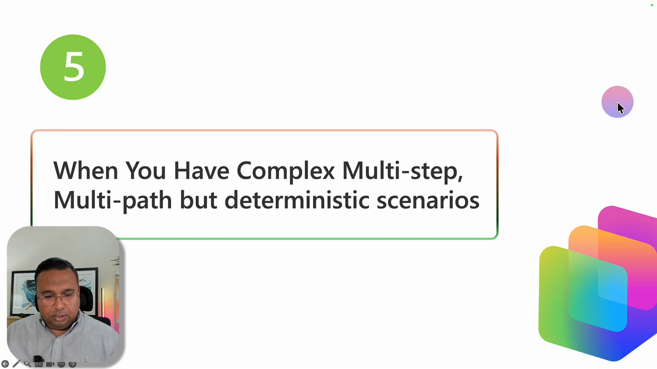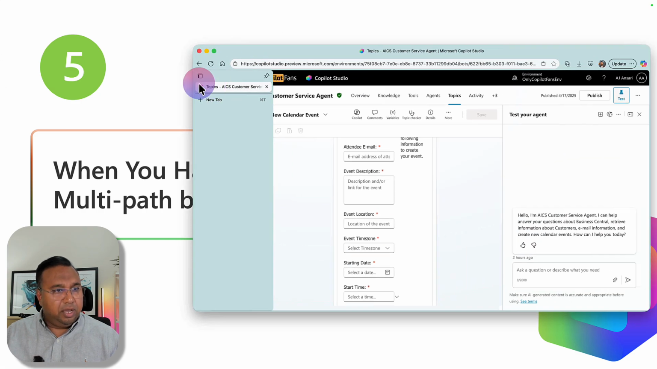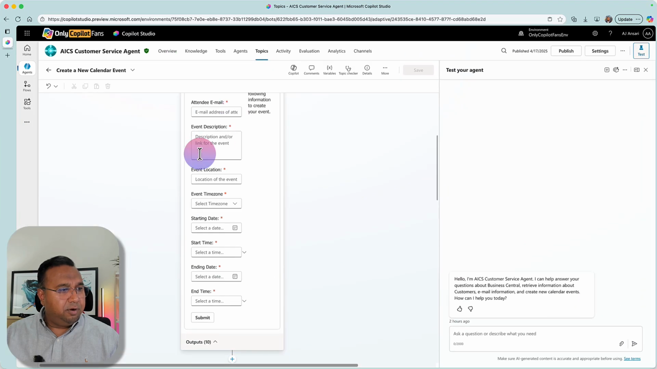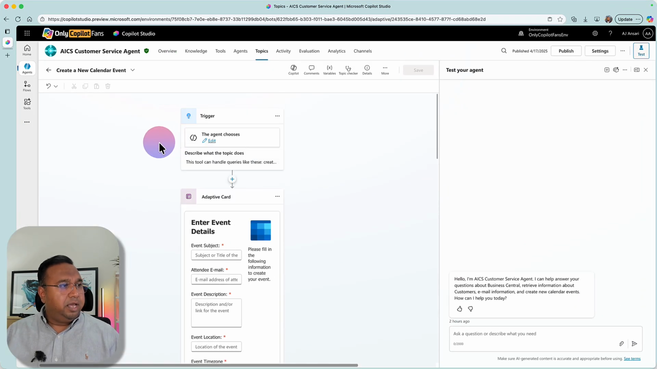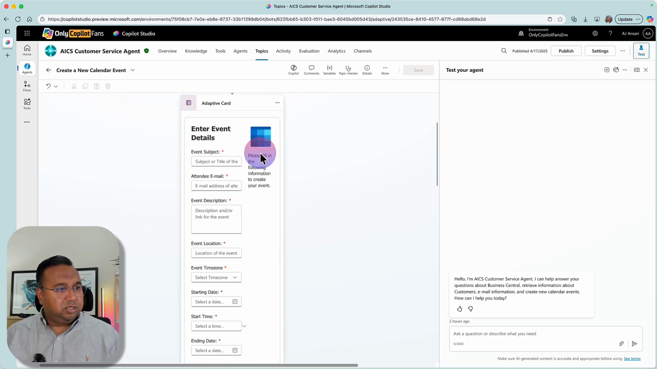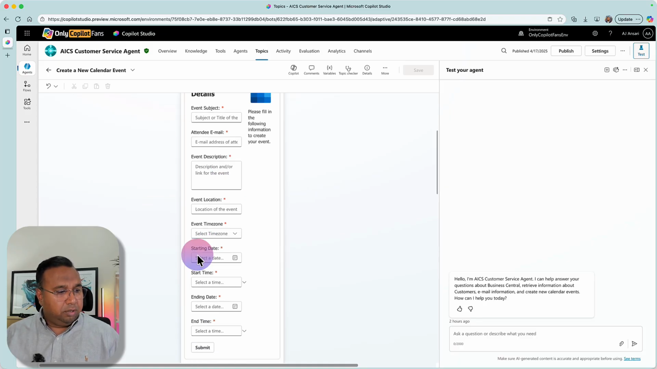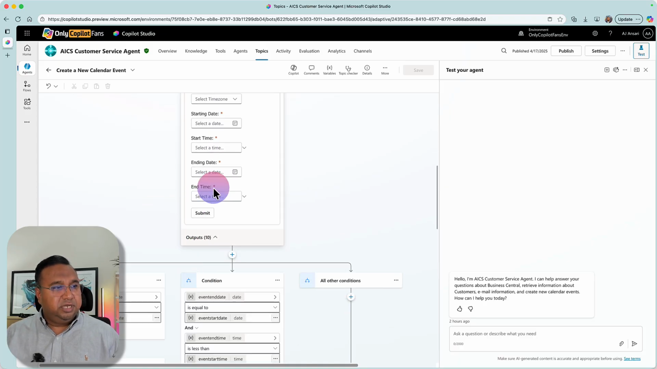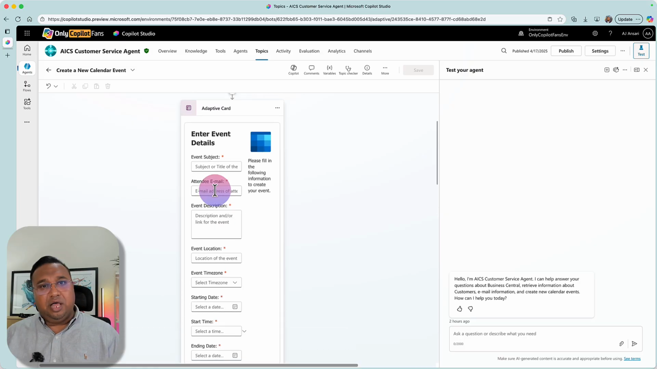So let's go in and bring up this page. Here is another agent where I've got a create a new calendar event. And this create a new calendar event is going to trigger first an adaptive card. The adaptive card collects all the information that I have, and I'm going to capture all of this. Now, here's an interesting scenario, because in this scenario, I will have the topic also invoke a flow, and I'll explain why I'm having to do that.